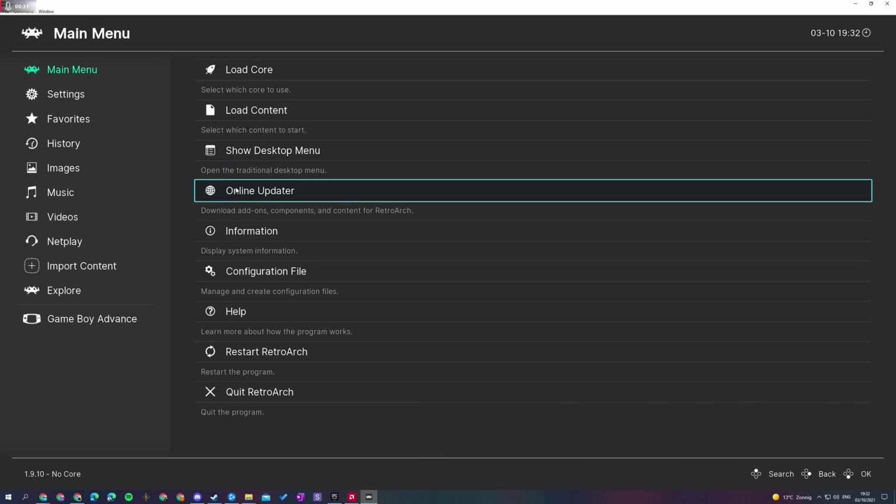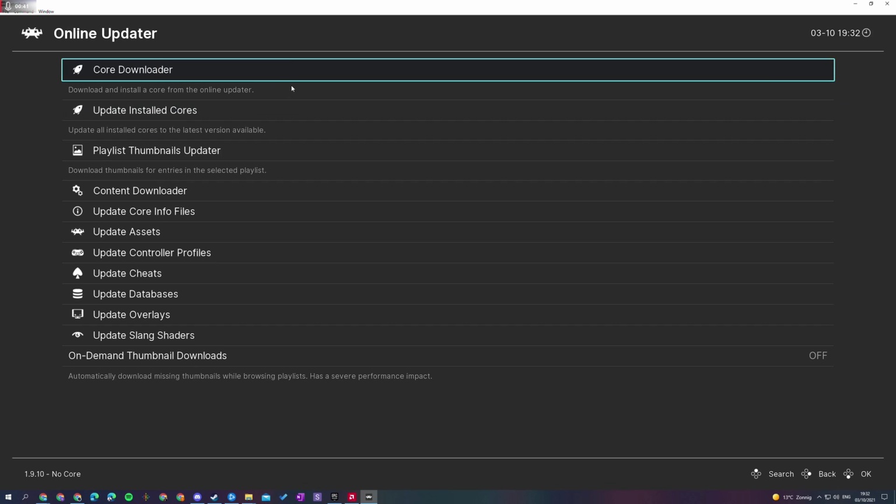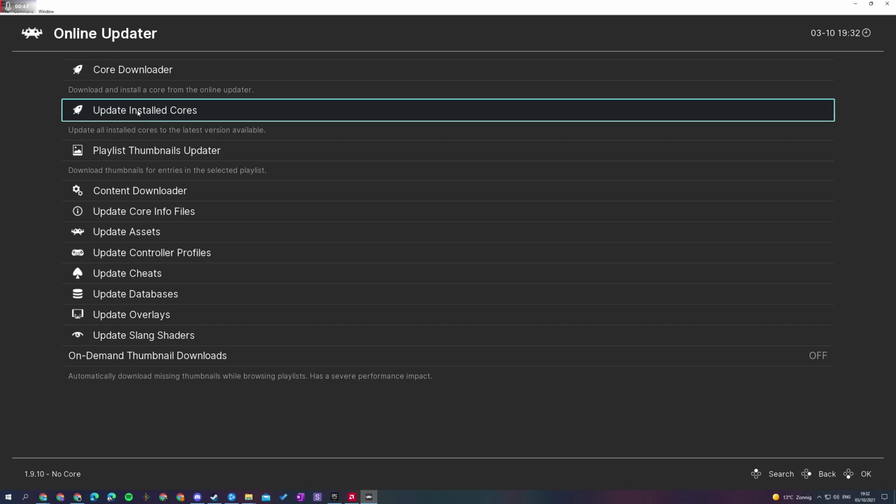Once we're on our main menu, we're going to be looking for the option here called Online Updater. We're going to be clicking this open, and here we'll have a couple of options for our Online Updater. Now, thankfully, Retroarch has added this nice option here called Update Installed Cores, which will update all of your installed cores to the latest version at once, so you won't have to manually update your cores.